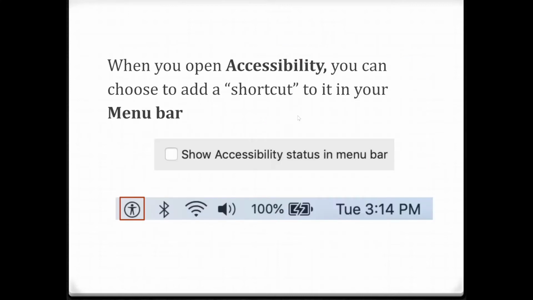Once you open Accessibility, you can choose to add a shortcut to it in your menu bar. It's right there, and then you can check that box, and a check mark will appear to show that you've added it to your menu bar, and then it's going to be right there at the right of your screen, right next to the date and the Wi-Fi icons.